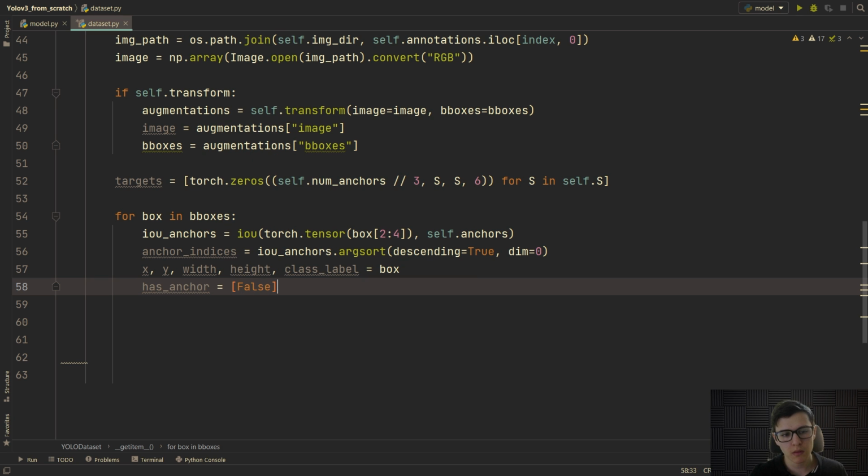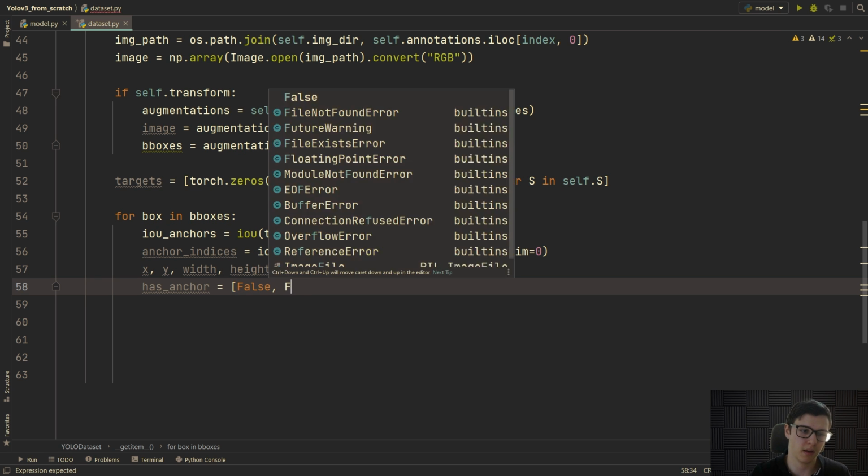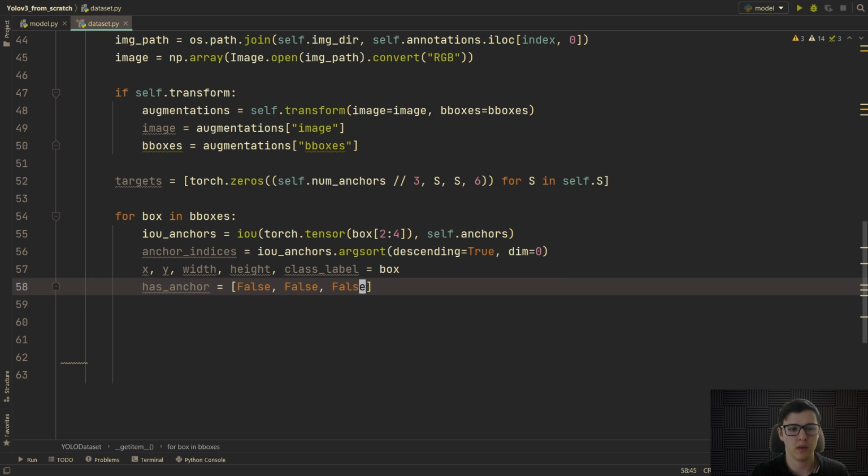We're gonna make sure that for each different scale, there is an anchor for each of the 3 scales for each bounding box. So we're gonna do false and then times 3. So just false, false, false. So this is making sure that each of these 3 are going to be true at the end, and that makes sure that there's a bounding box anchor for each of the 3 scales that are responsible for predicting the particular object. Hopefully you're following. This might be a little bit tricky perhaps.